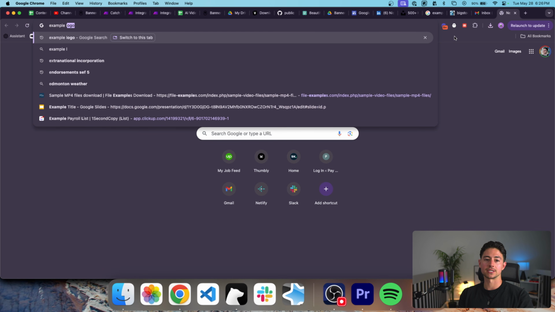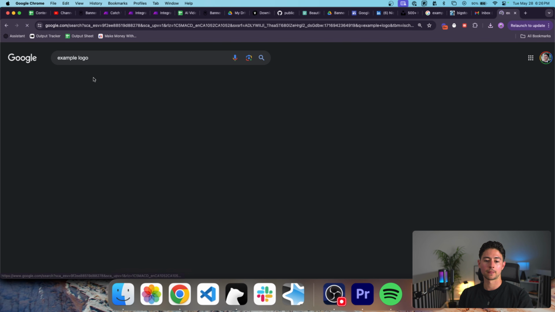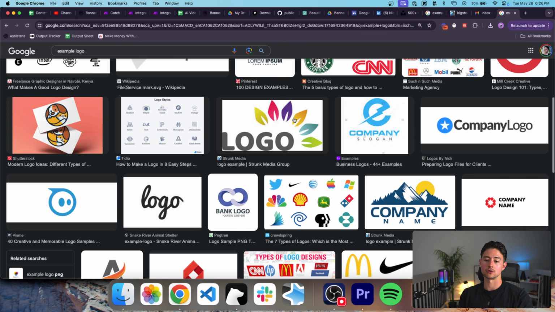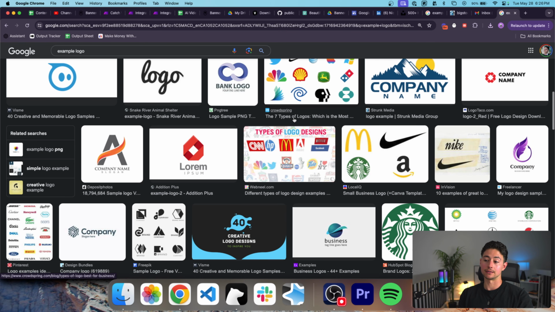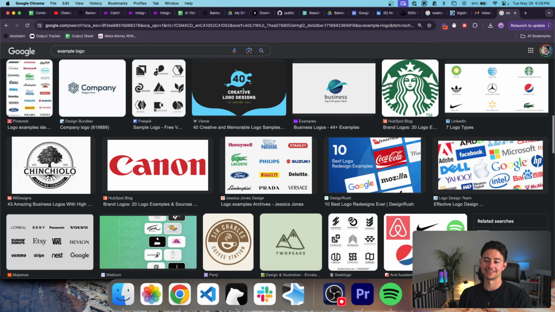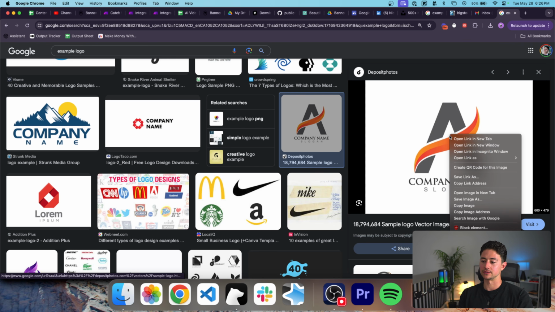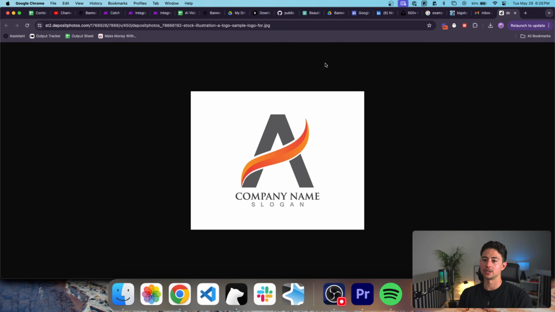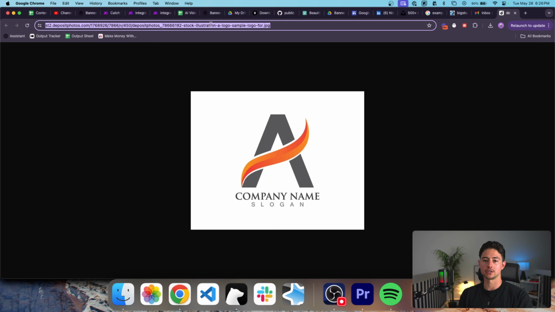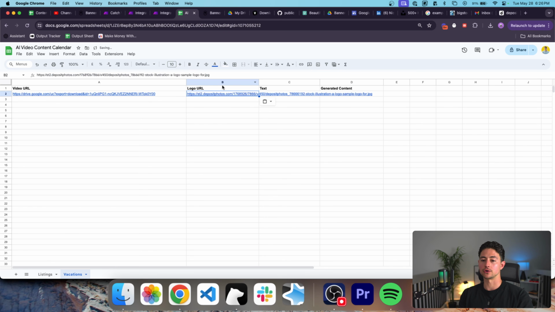I'm just going to type in example logo for the image. I just want something that looks kind of hotel-y. That previous one did not look hotel-y at all. Definitely don't use Starbucks. This example logo looks reasonable. Right-click, open a new tab. I have a JPG, which is good. And then I can just copy this URL and paste it in my logo URL column.